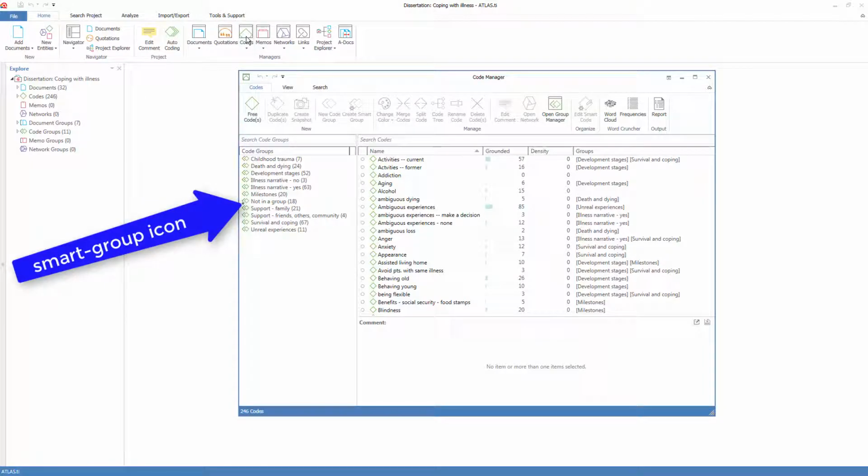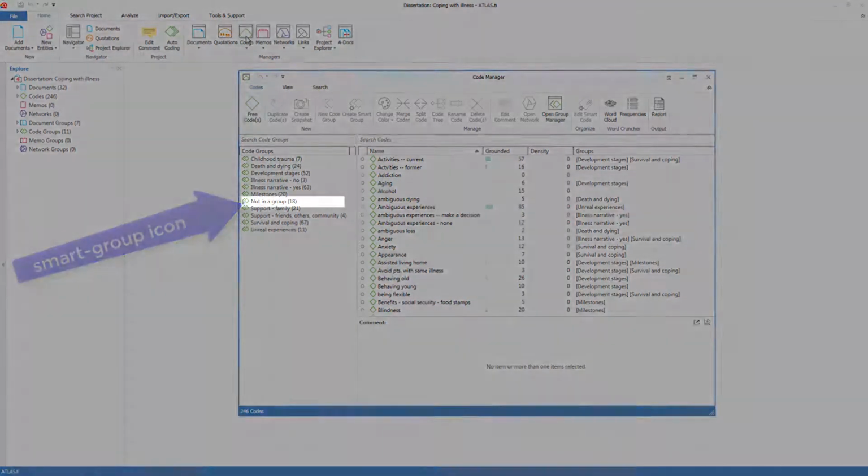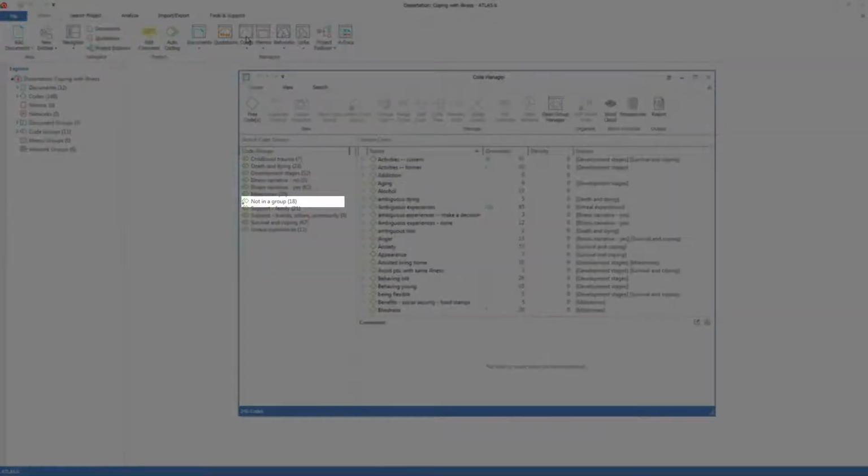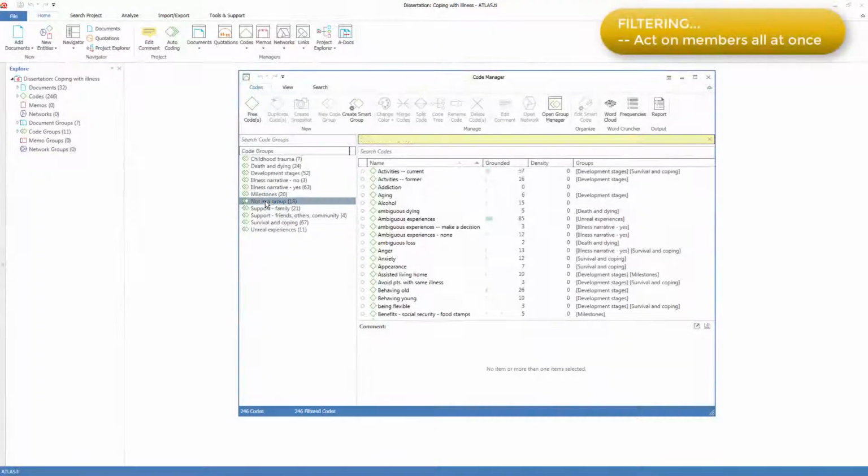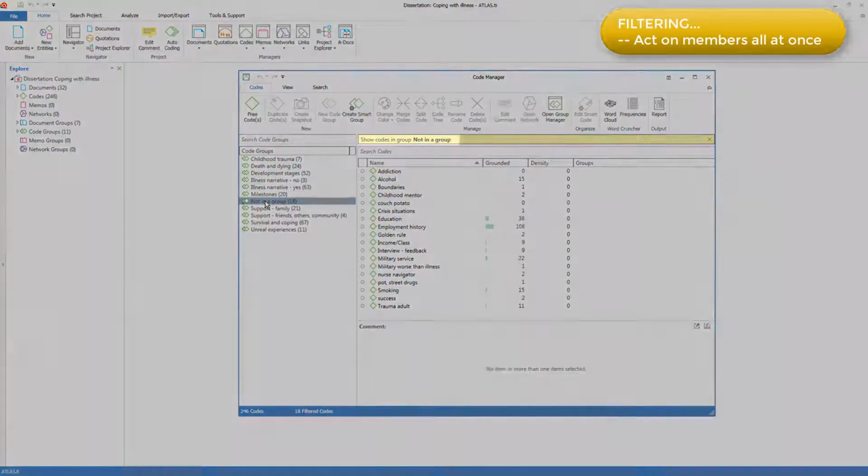This uses an interesting technique. The name of the smart group is Not in a Group, and its formula consists of all the codes not in the first group or the second group or the third group or the fourth group, and so on for all the groups. In this way, as you allocate codes to different code groups, all the ones that remain unallocated will show up in this smart group, Not in a Group. If I click on it, I see all those 18 codes.